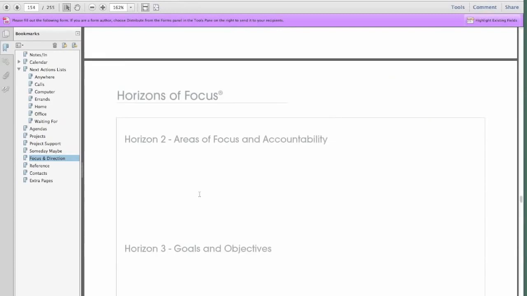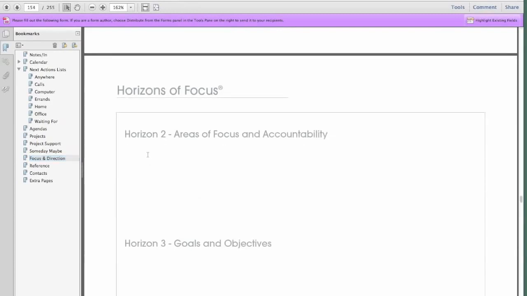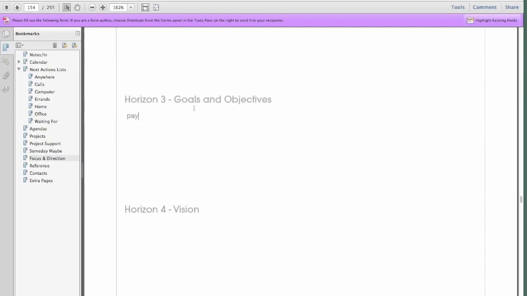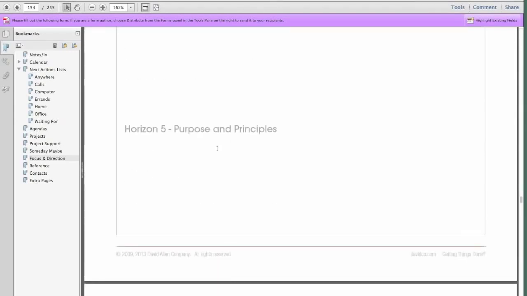We wanted to give you the GTD horizons of focus. So I can come in here and type my areas of focus and accountability, or my 3-year goals and objectives, let's say pay off house, something like that. And nice worksheets that map out those horizons.